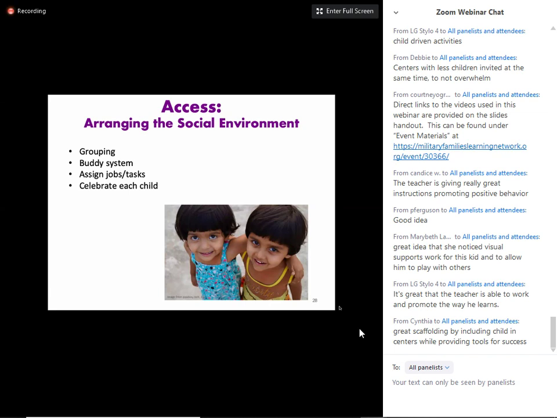So arranging the social environment includes the grouping. So how do we group the kids? Sometimes we can use small group activities. Sometimes we use a large group activity.